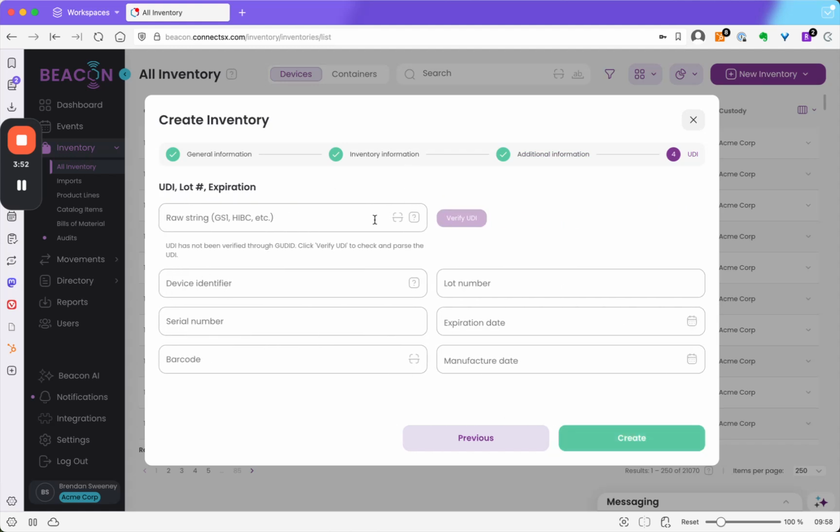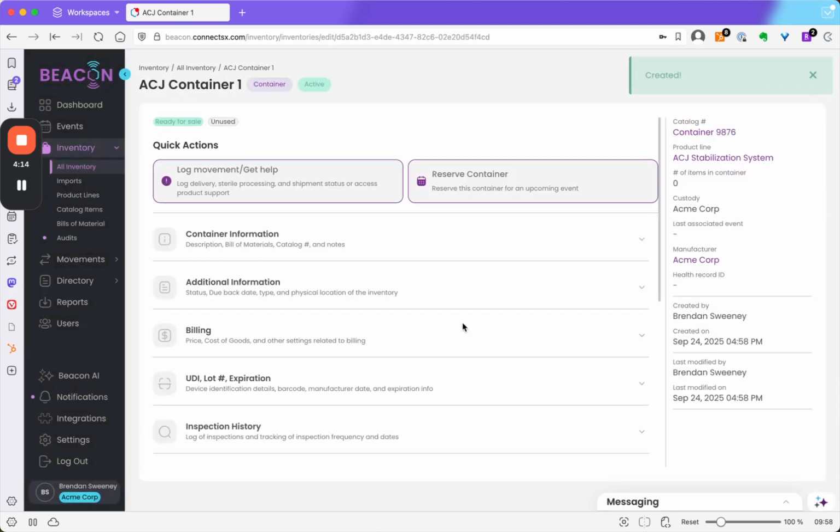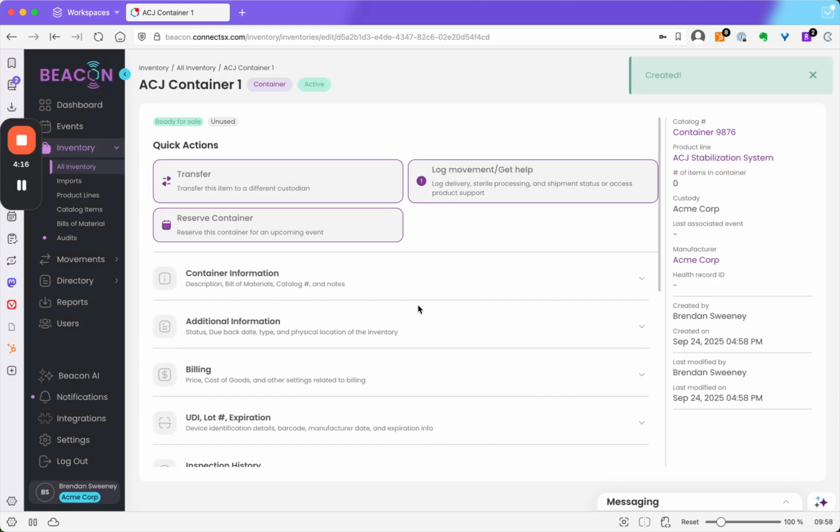If there's a UDI that pertains to your container, you can fill that in here. But if not, feel free to enter any of these other pieces manually. If you do have a lot number for the container, I know it varies from manufacturer to manufacturer how they control their containers, so I won't go through all that right here. Then click Create, and your container will be created. You'll end up on the container details screen, which you can always access by finding the item in your All Inventory page. But then let's add some inventory.